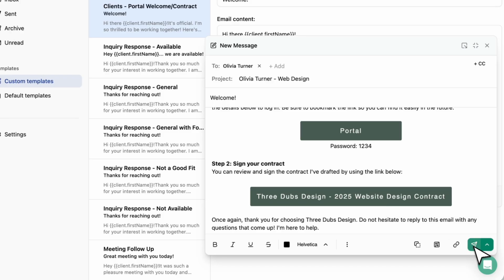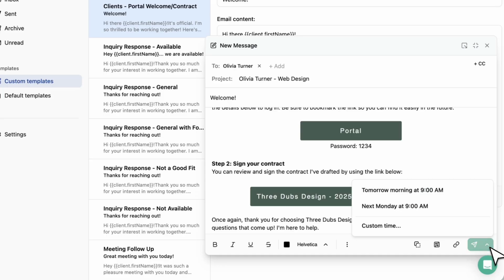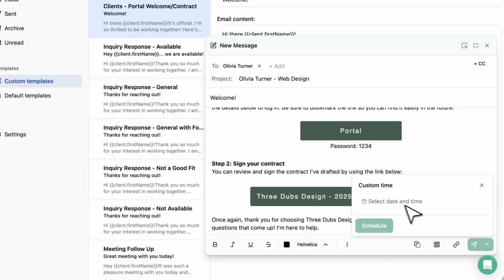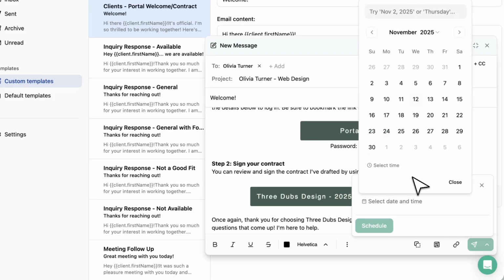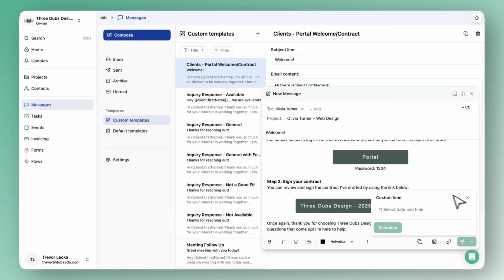But here's a great feature. Click the up arrow next to Send to schedule your email. You can always choose next Monday at 9 a.m., and your other preset option will depend on whether it's currently before or after 1 p.m. You can also set a custom time of your choosing. Remember, scheduled send only works when your email is assigned to a project.